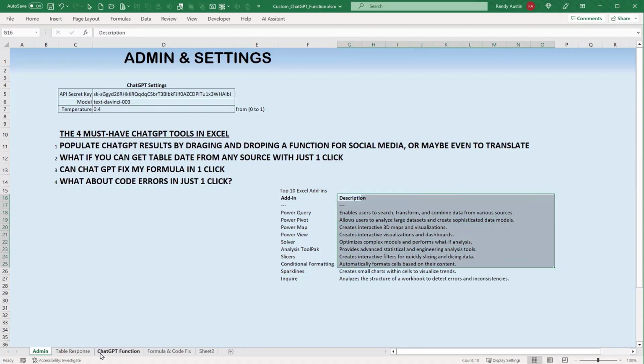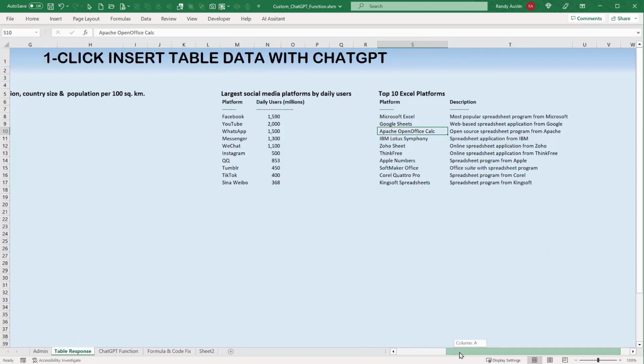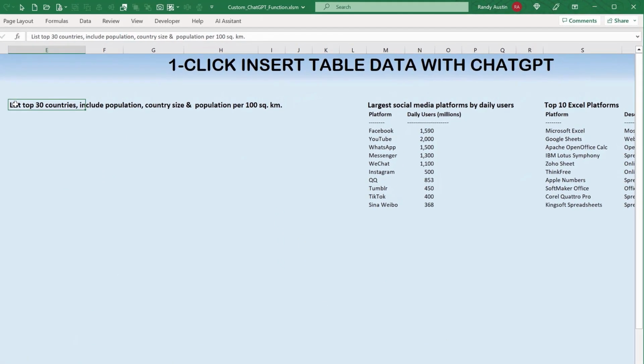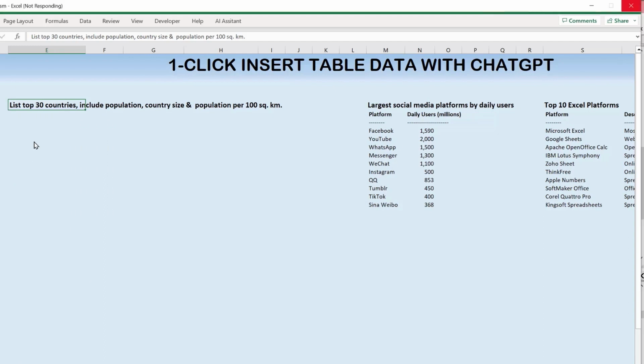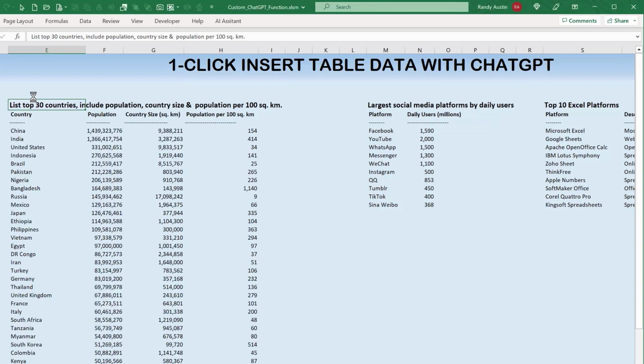For example, if I decide I'm going to ask this question, let's take a look at this. List top 30 countries, include population, country size, population per 100 square kilometers. So it's kind of a detailed question. Results are going to come in here, and it's going to take a little longer because we're looking for the top 30 countries. It'll say not responding, but that's fine. It'll respond. And there we have it.